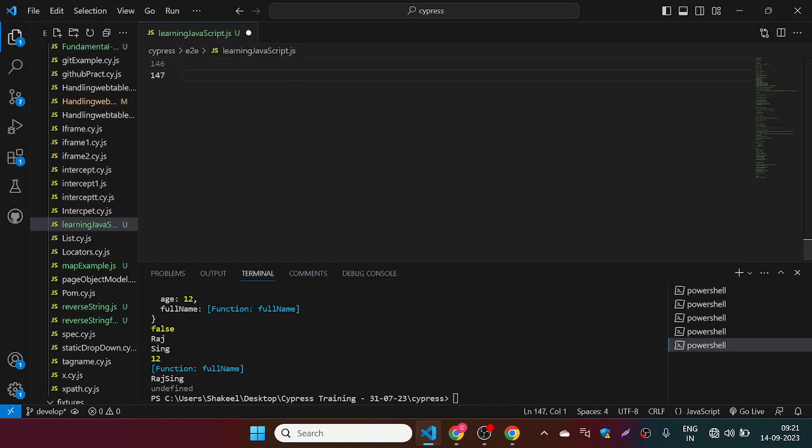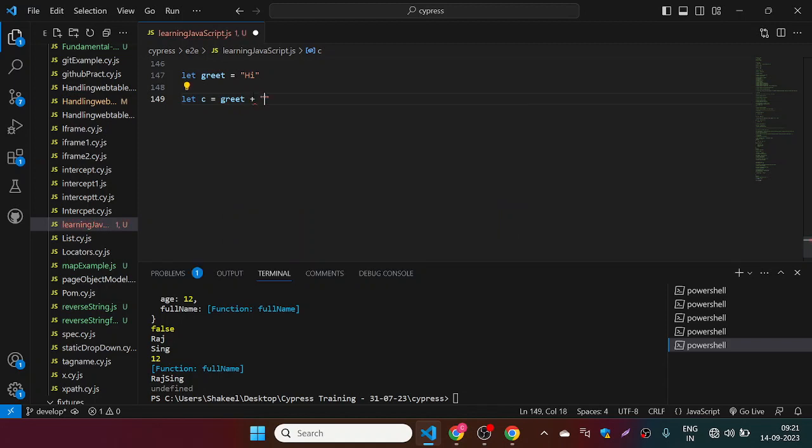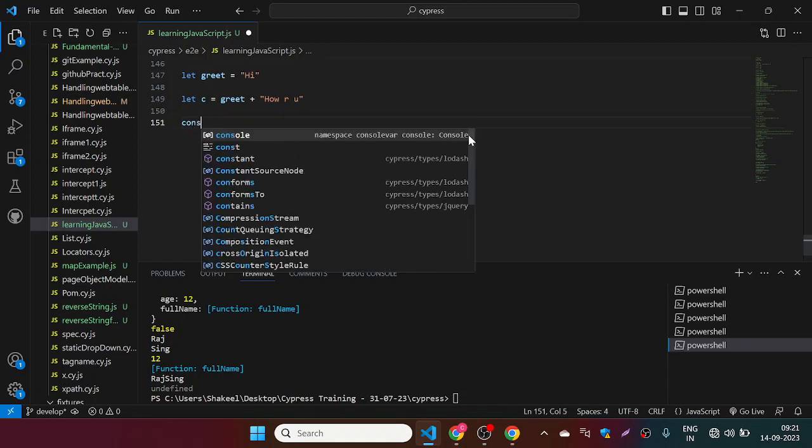Now today we'll see concatenate, how to concatenate two strings, okay? Basic one. For example, if I write let greet equal to, suppose, hi. Now let c equal to another value, greet plus how are you, and I print this one. So what result will I get here?